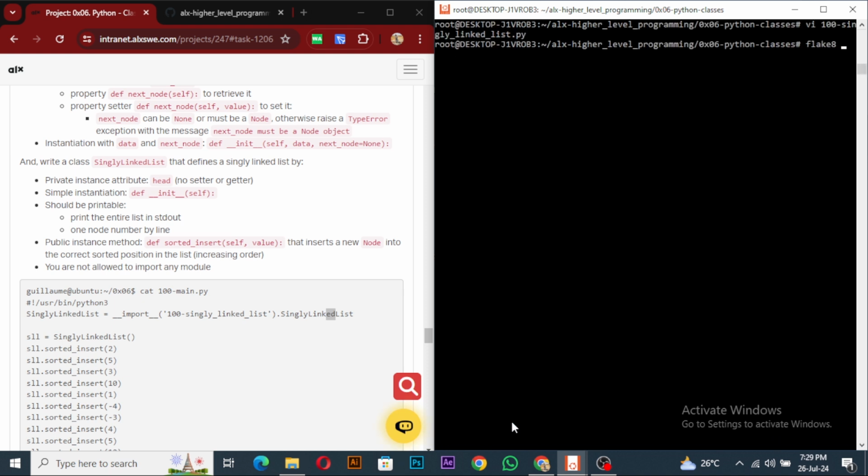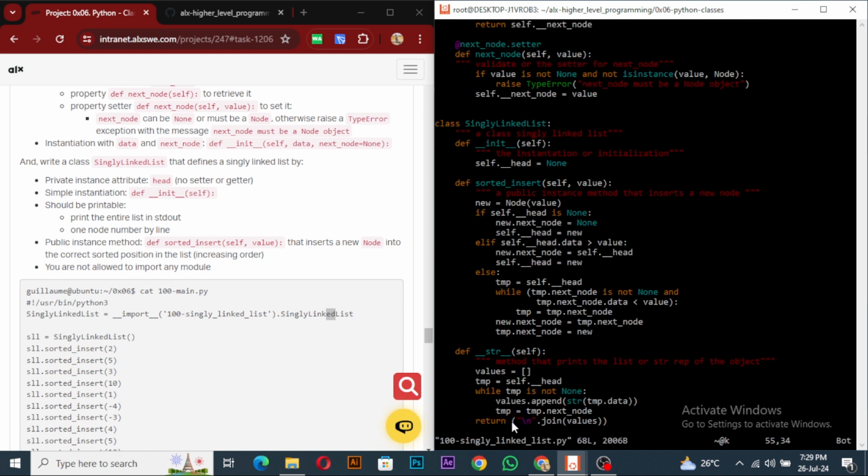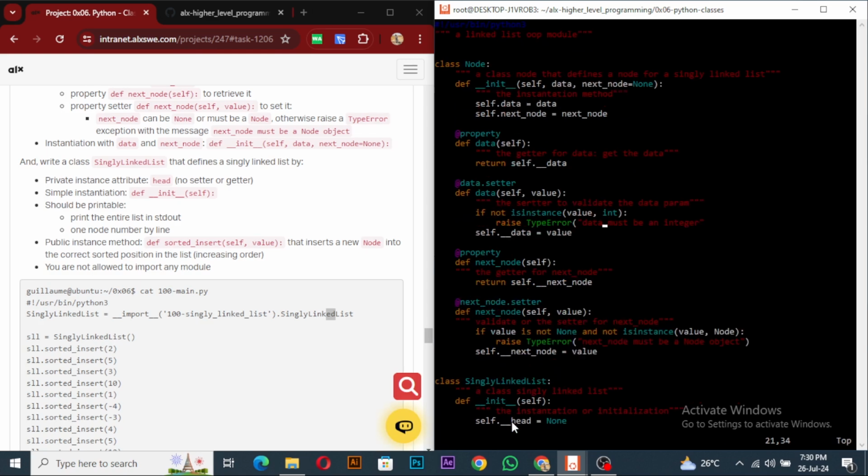Flake8 and 100. So let us see the errors we have. This was never closed at 2119. We didn't close it here. I think it's because of that replace that we have in game. Let's check again.